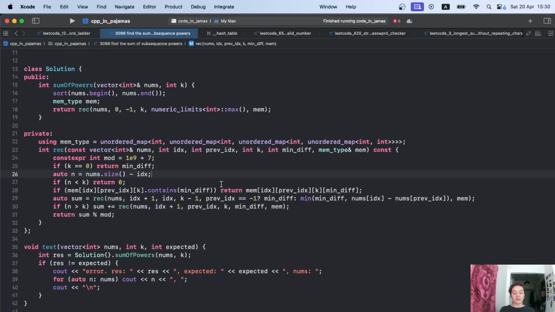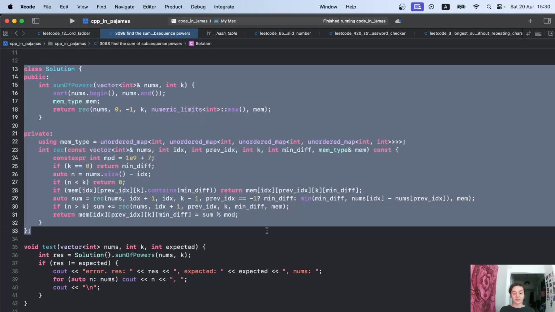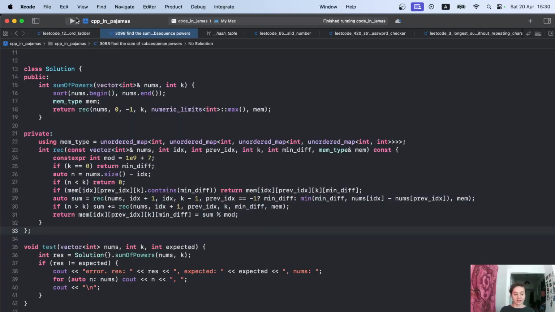But if we don't have it, we are just calling the recursion, and before we return, let's feed it to the memoization so that we don't have to calculate it again. Okay? So this is using a memoization. This concludes the code that doesn't get a TLE. Let's run it.